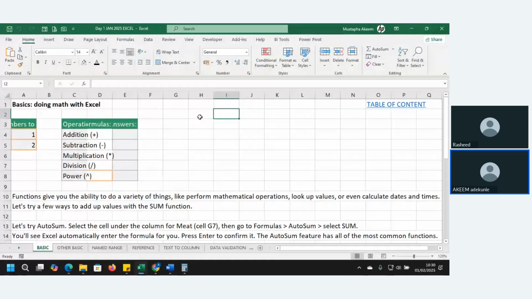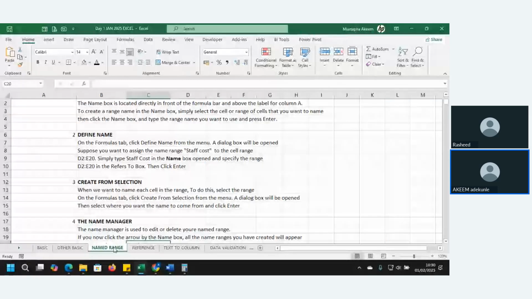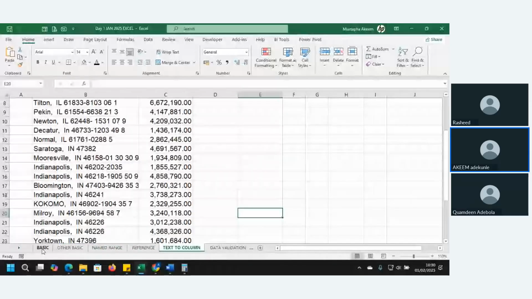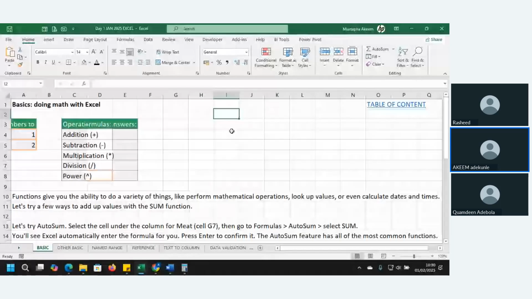When you open Excel, what you open is a workbook. In that workbook, we have sheets. You have several sheets in a single workbook. A sheet can be renamed, deleted, or hidden, and there are a lot of things you can do with the sheets. So that's just a basic introduction to spreadsheets and Excel.